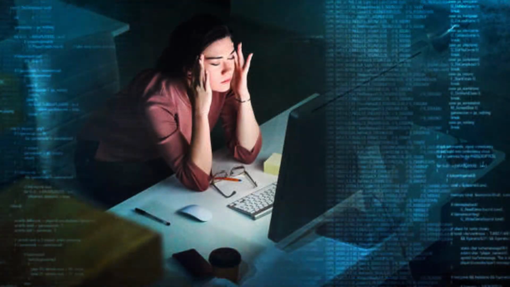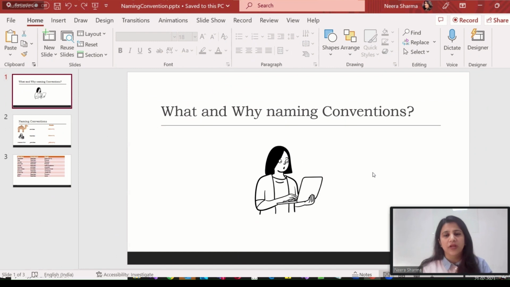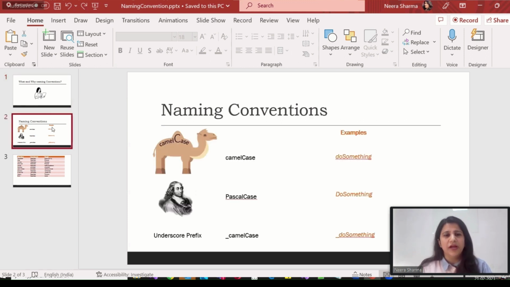But if you follow the naming convention, you name your classes, your structures, your variables properly, use proper casing and proper names, then it will be much easier for you and for your fellow developers to understand what is written and what the purpose of the code is. You can also add comments to make it more understandable. But let's focus on the naming conventions as of now. So, what are the different naming conventions that are available?